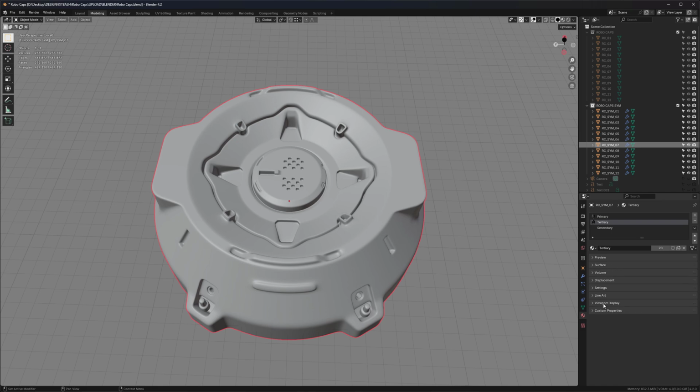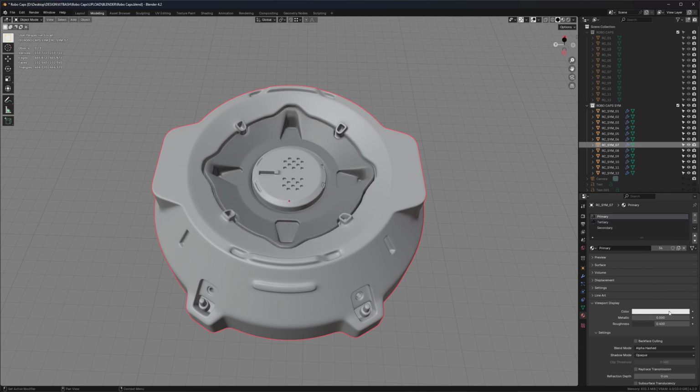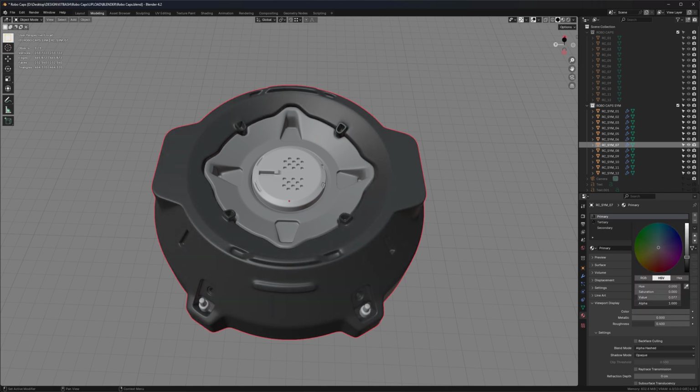And go all the way down here where it says viewport display. So these three properties are the ones that we're gonna be adjusting. So just pick your color right here. Do you want it to be metallic or not? I'm gonna leave this to be something kind of bright. And this is the one that I want to darken. If I could only click on it. And then just mess around with your roughness, of course.